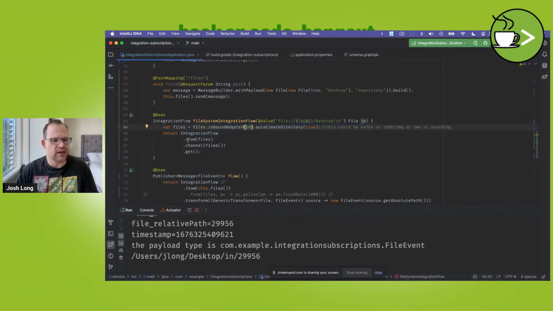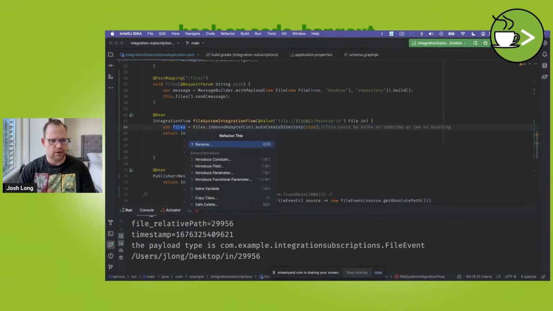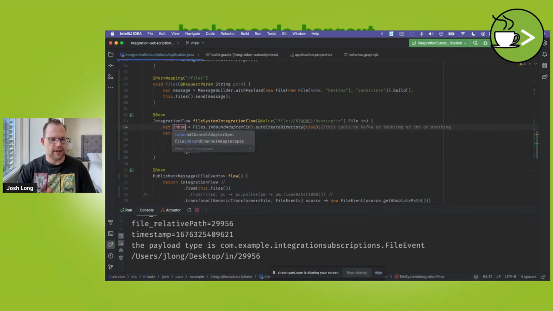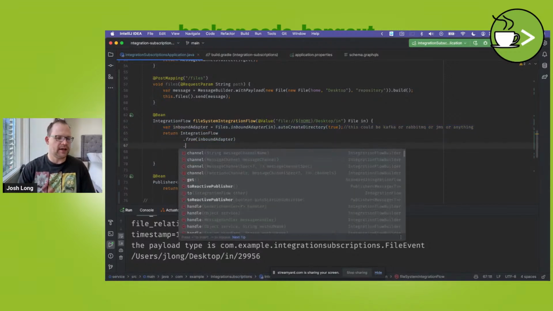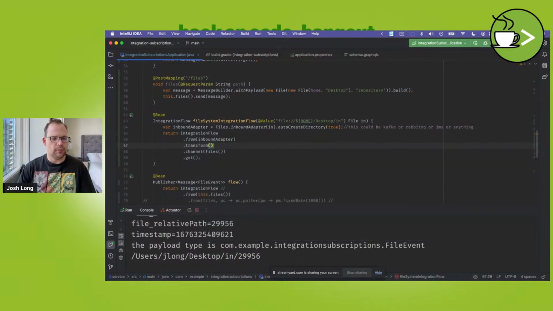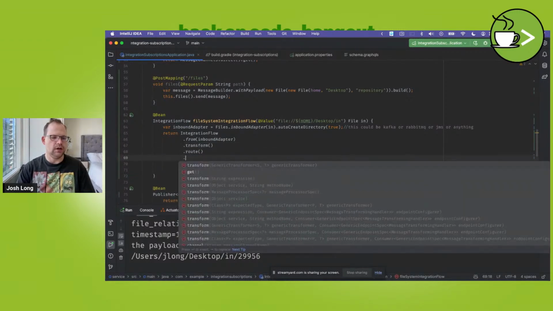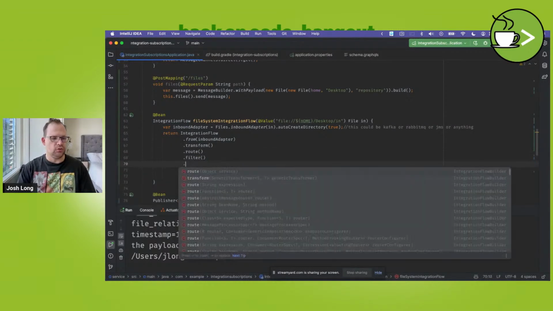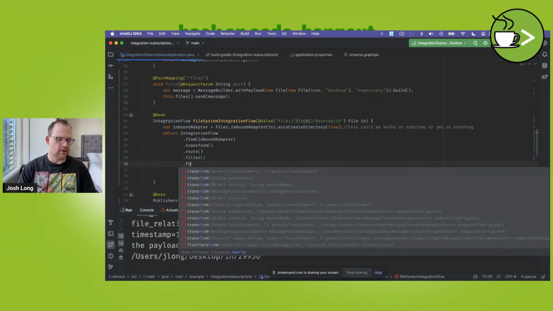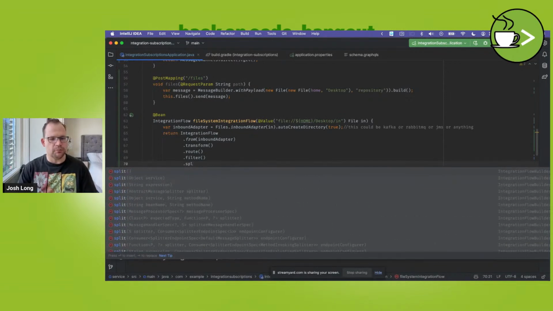But the nice thing is that the code downstream, after you've done the inbound part, so this is my adapter, right? If I say inbound adapter, everything after that is completely oblivious to this part. So I can do from, and I can do a transform, I could do routing, I could do filtering, I could do fork, like split. I can split the message into multiple messages that get sent out to multiple channels.